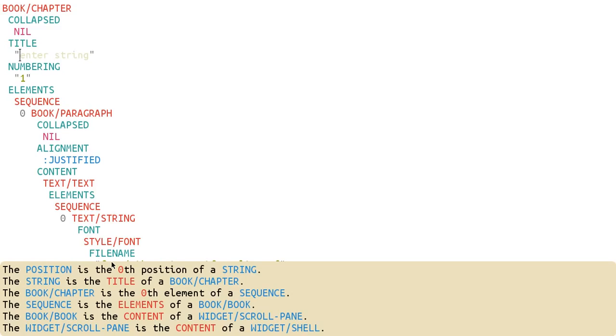Let me type in the original title of the first chapter. The title was Introduction. You can follow how the selection changes at the bottom as I type.